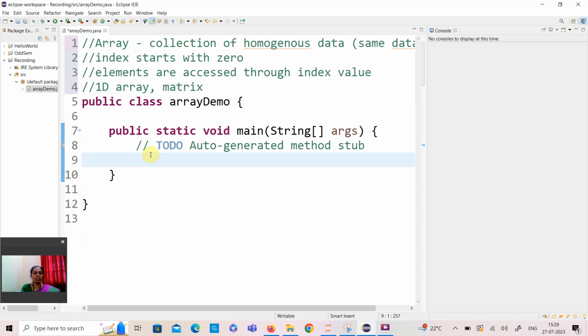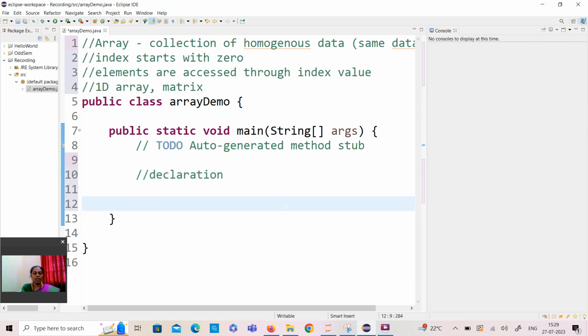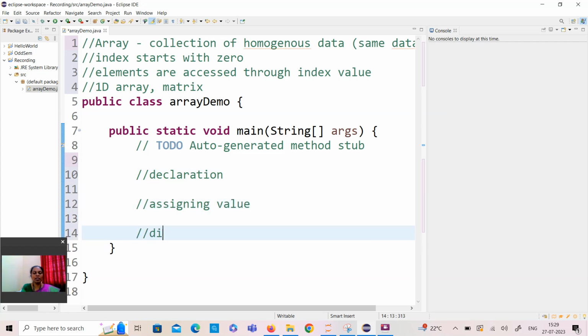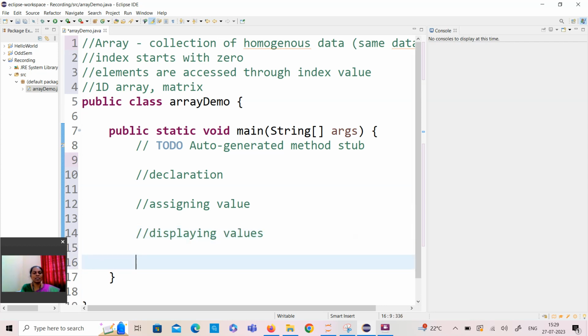Now we'll start with the steps on how to work with one-dimensional data. To work with one-dimensional data, please remember the basic steps. The first one is declaration of the array. The second one is assigning values to the array. And next is displaying the values of the array. So these are the basic things. Then we have to add some logic, whatever you want to execute for the particular program.